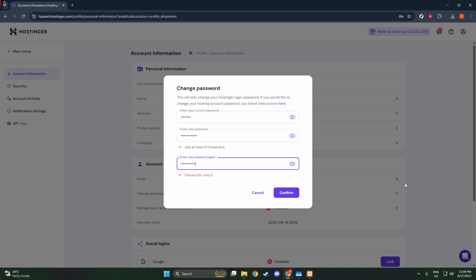It's always a good practice to keep your digital account secure by regularly updating your credentials. Hopefully, this guide has been straightforward and easy to follow.